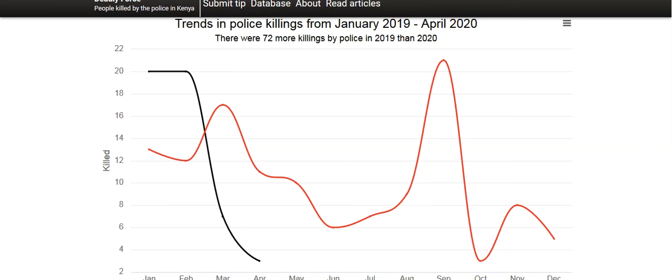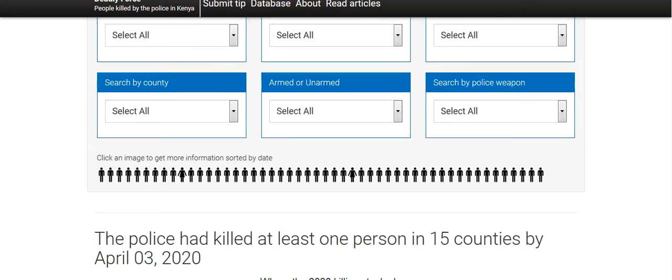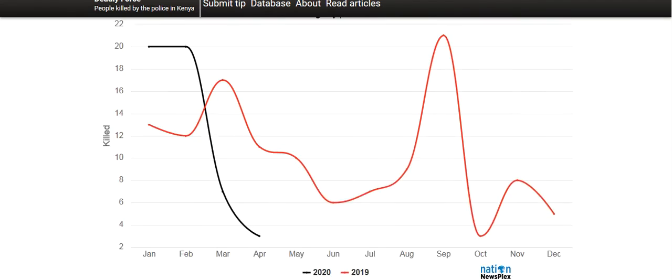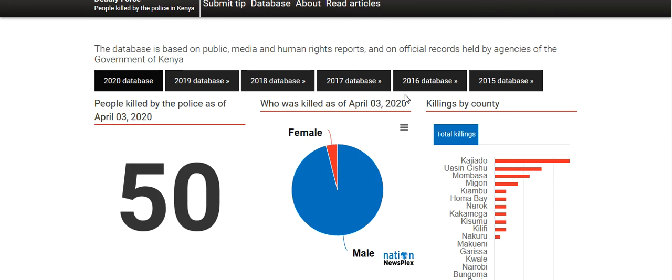I think most interesting for me was police killings in Kenya, which elicited a lot of reactions from the government, but it had to be done. So this is a dashboard on police killings. As you can see, this is a comparison of these two trend lines, comparing the police killings in Kenya. At this point, you can see in April 2020 there have been 3, and in 2019 there were 11. So this is a comparison of the two. If you go up here, you can see we have the 2015 database, 2016, 2017, 2018, 2019, and 2020. You can get this one on Nation Newsplex.